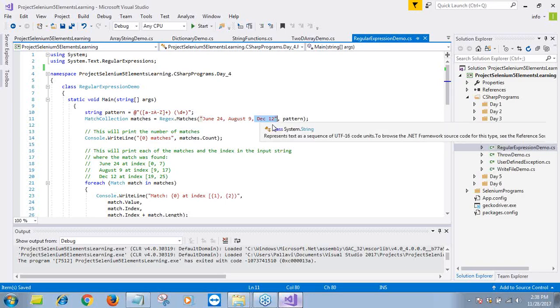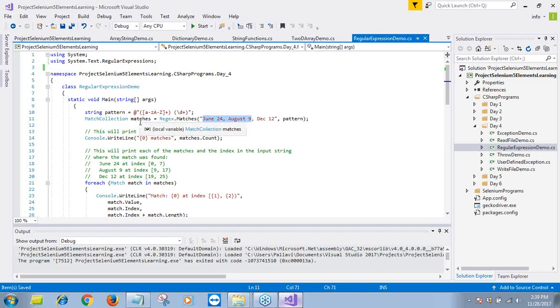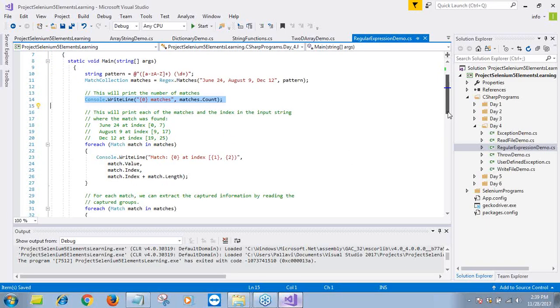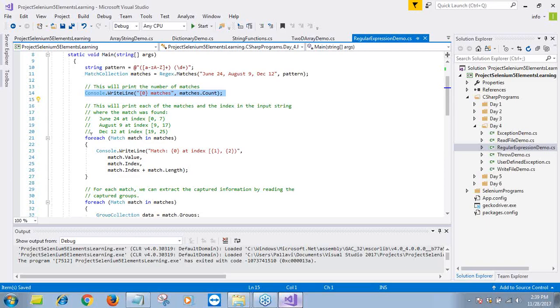These are the set of strings I have given. Now I am saying regex should match these set of strings followed by a pattern. This is the pattern which is available here. It should match these set of strings, and it should return me an array of matches. Then if a match is found, I will print how many matches are found. Now for each match in matches, I am trying to print the value and the index of the match followed by the length of the match.